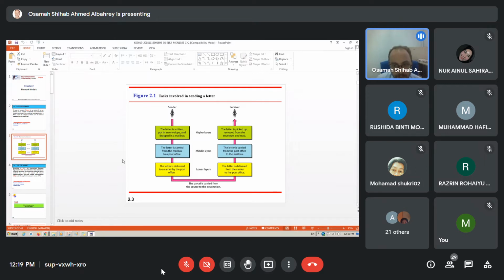In the same process, on the receiver side, the first layer is the lower layer in the receiver. Then going to the second layer, and then the last and higher layer of the receiver. Then the receiver can pick up the message. This is what we call layers.